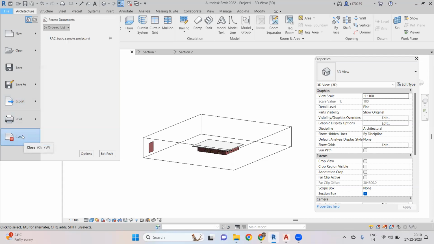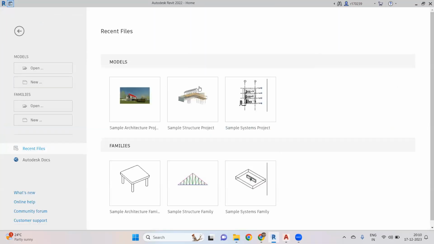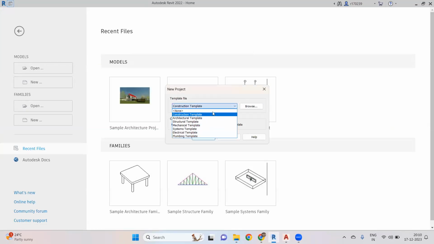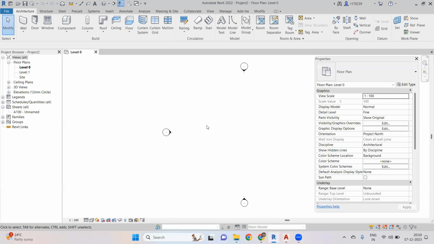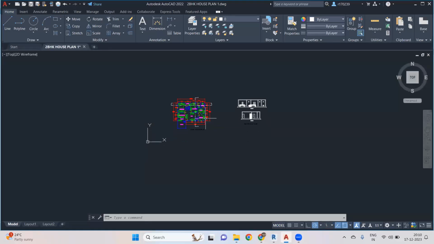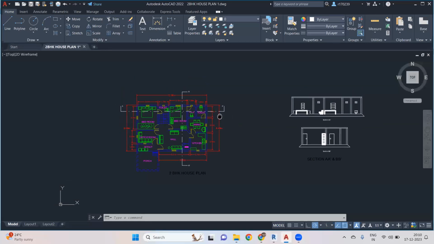This is what we are going to do now. Close. It will ask us, do you want to save the changes to Project 1? No. Now we are going to create a new project. Let's take the architectural template and click on OK. Now, the AutoCAD 2 BHK plan I showed is at a certain location. Now I want to bring this into our Revit.